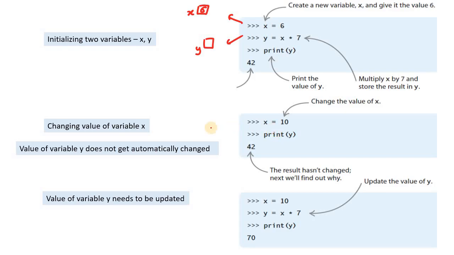Remember, the value of y does not get automatically changed, and the answer will be 42. Why? Because you have to again recalculate the value of y with this new value of x. So this means the value of y needs to be updated. So again after writing x is equal to 10, you again recalculate y. Otherwise you will get this same old value of 42.